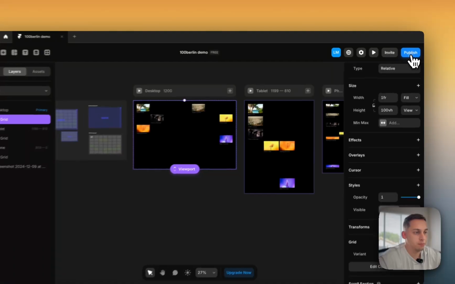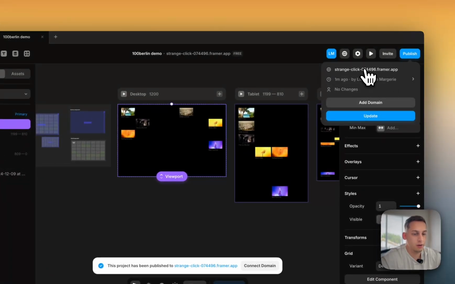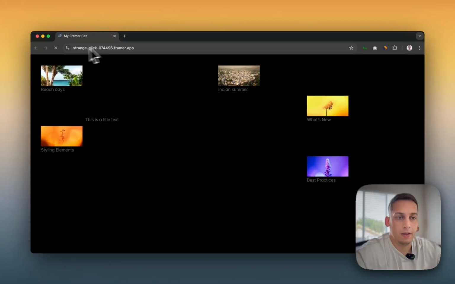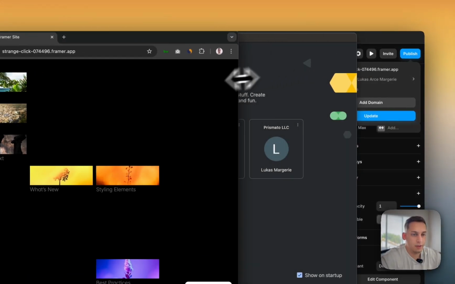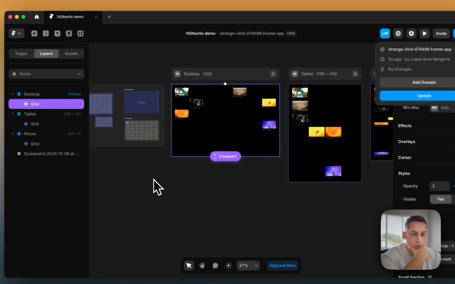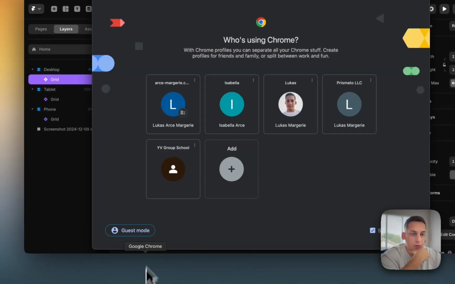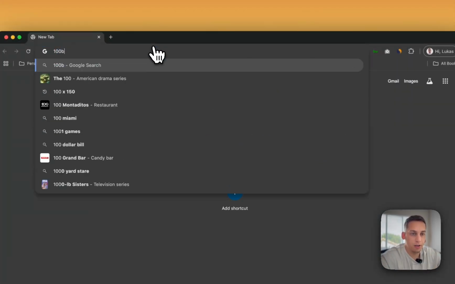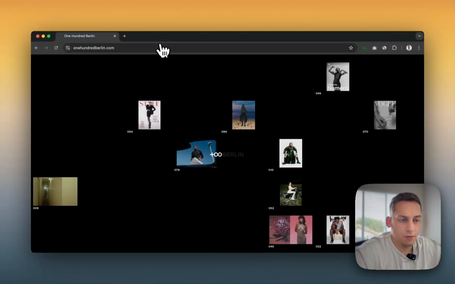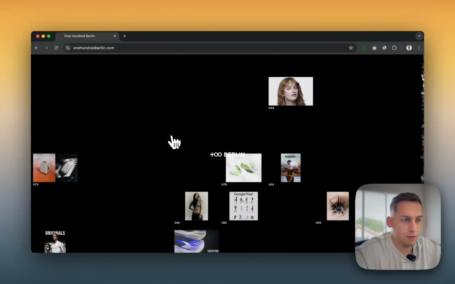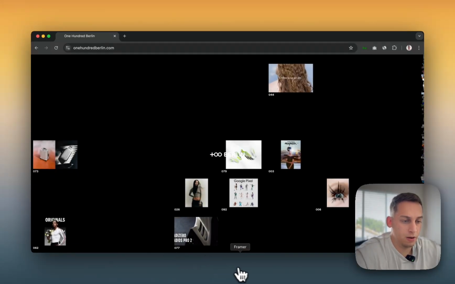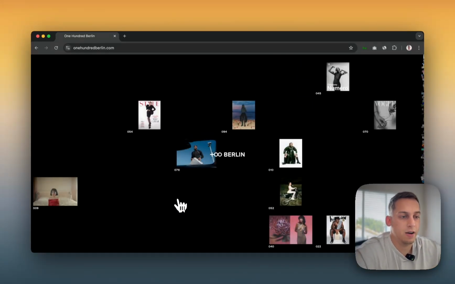What we can also do is we can publish this and try to open it in Chrome and see how that looks. So it's all here, basically. All in different sizes, right? So let's go back to Framer and test this out. What I want to do, if we open Chrome again and look at 100berlin.com, we can see there's like a scroll effect. So what we can already do is duplicate these and put the different variants.